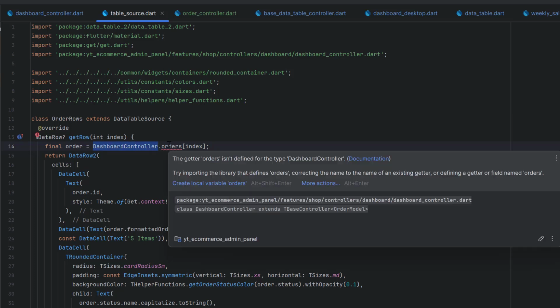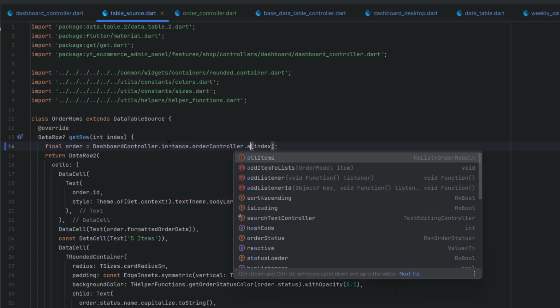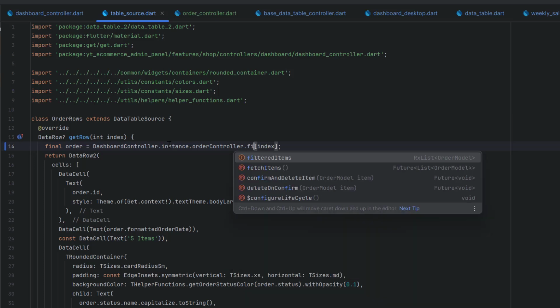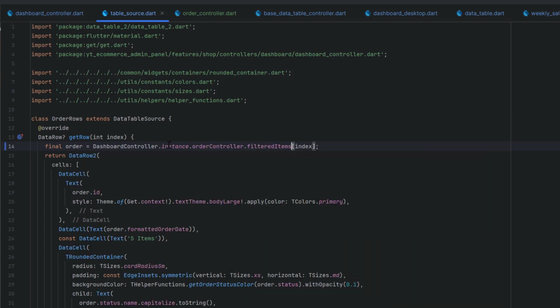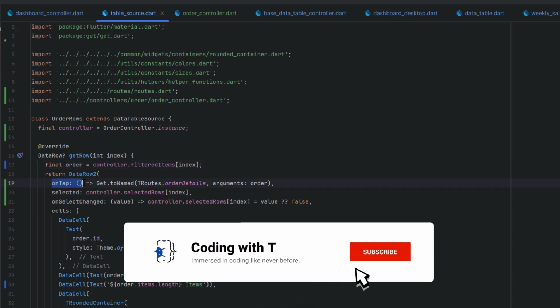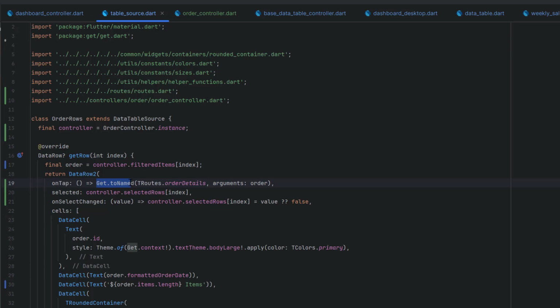So we can call dashboard controller dot instance dot order controller, and inside the order controller we have all items. If you want to use all items... but because we have the search, I'm going to use the filtered items, and we're going to pass the index. Based on that, we have all the values already assigned. Once we have that order, I just created the instance at the top because it was exceeding and we need this controller two to three times. And in the onTap, we are going to redirect the user to the order details page using Get.toNamed, and we're going to pass the order as an argument.